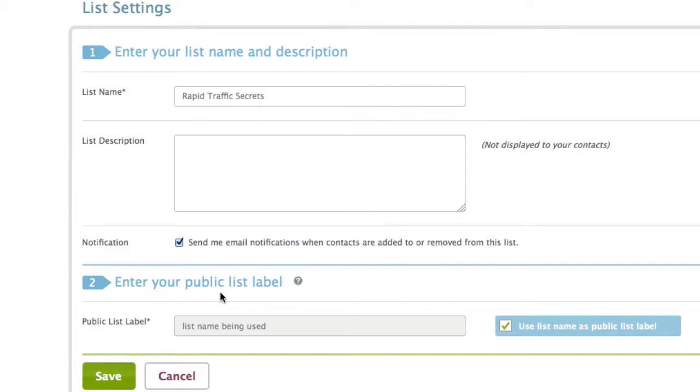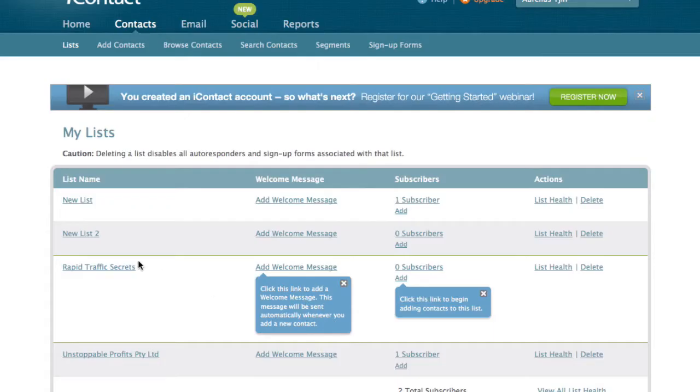And number 2, enter your public list label. You can simply just leave this enabled, use list name as public list label. So it'll basically use your list name as a public list label. Next, you just simply click save, and then you'll be taken to a page where it says my list.